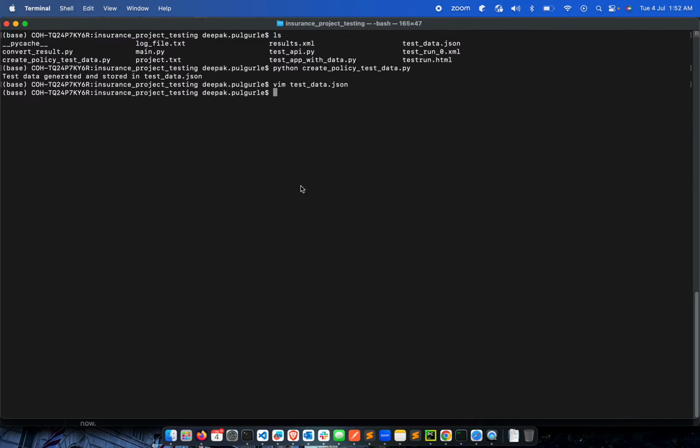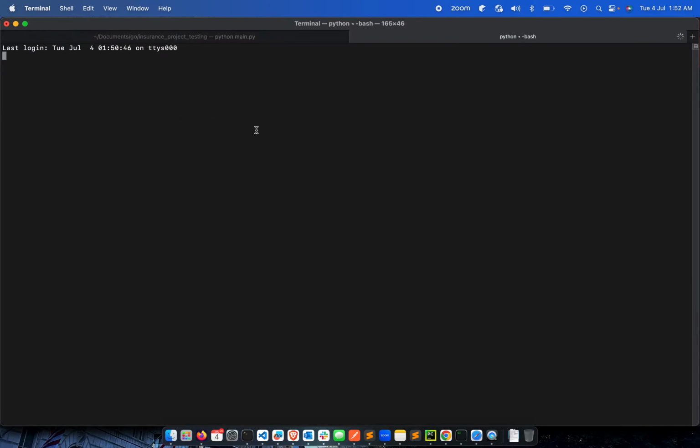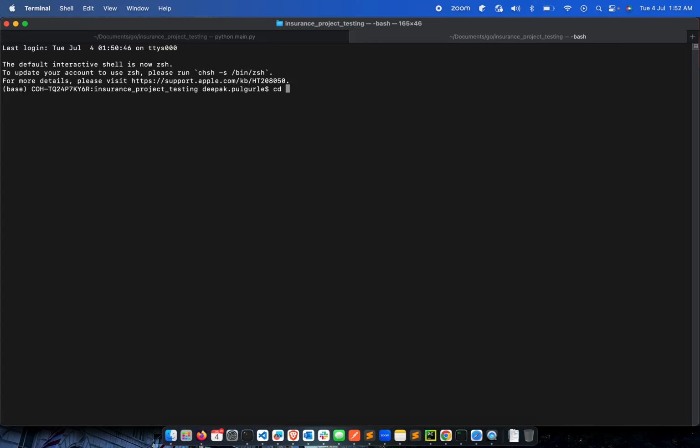Now the next step is starting the application. This is the command. The main.py file is already here, and this web application is started. We need to keep this application running, so we will open a new window to run the test cases. Okay, we are already in our project testing.